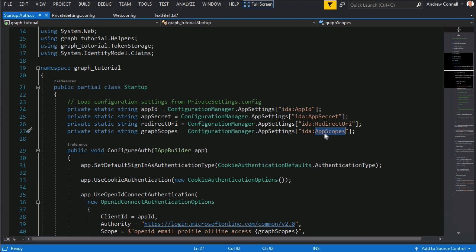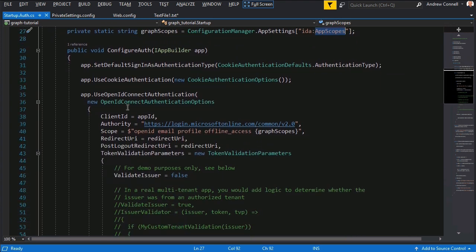I then have gone through and I've added in some other stuff to handle the authentication. So here we're going to be creating our OpenID Connect authentication setup. I'm going to set that up first. I'm going to specify the client ID. I'm going to specify the authority.